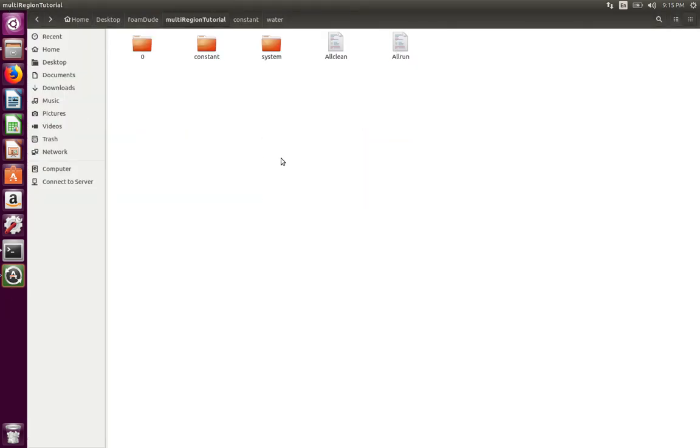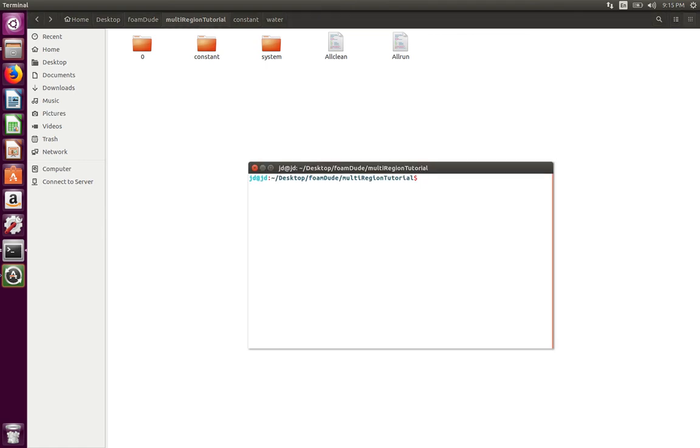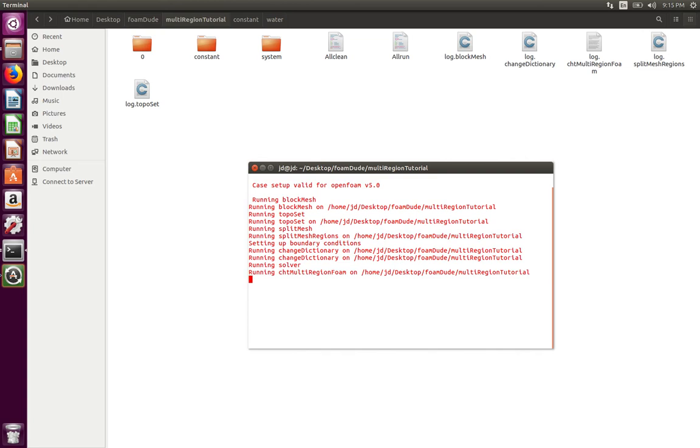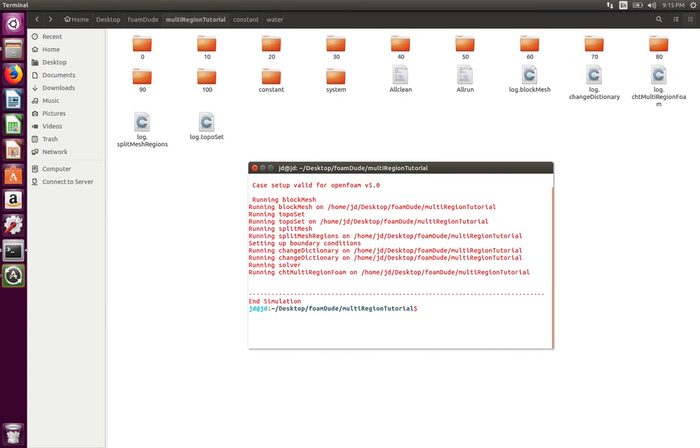So given that, I'm going to go here and directly run the Allrun script. You will see it's running blockMesh, topoSet, splitMesh, and immediately thereafter it has created all the time directories. The end time is specified as 100, so you can see the simulation stops at 100.